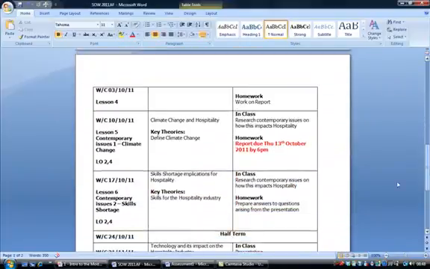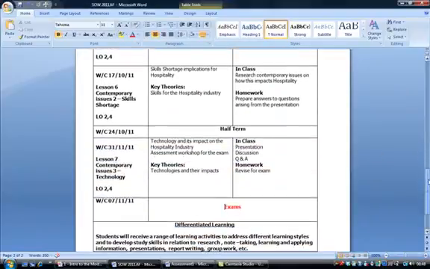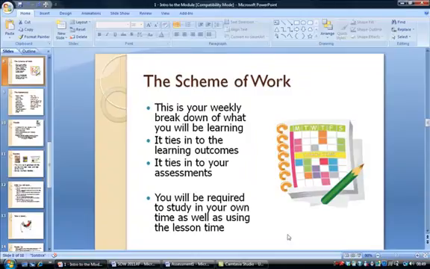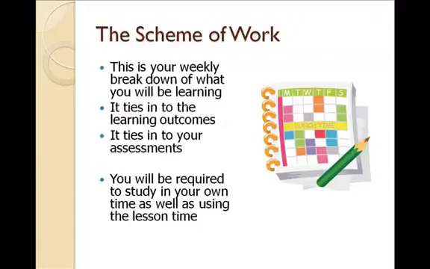And I've been very nice actually. I just reminded you when you have to hand in your work as well. You've got half term in October, and then you've got exams in November. Again, your scheme of work will be on Moodle as well, and I will always say just print a copy out and have it to hand. If not, just refer to it back on Moodle as well.